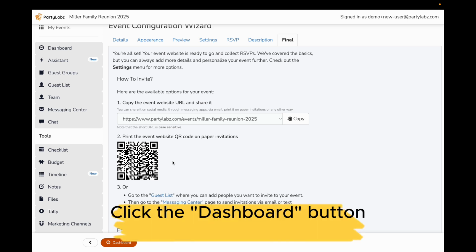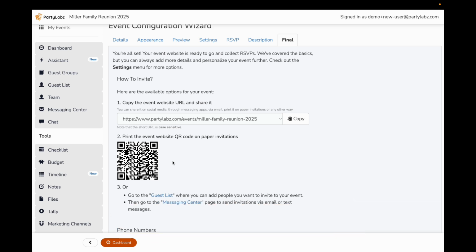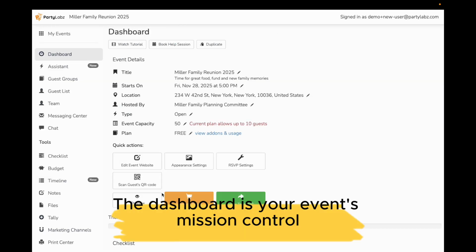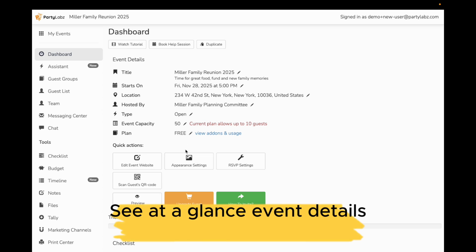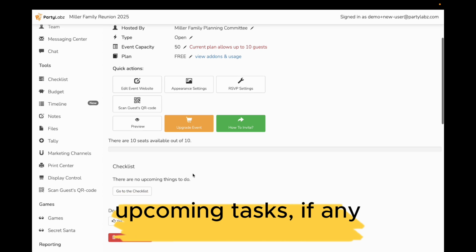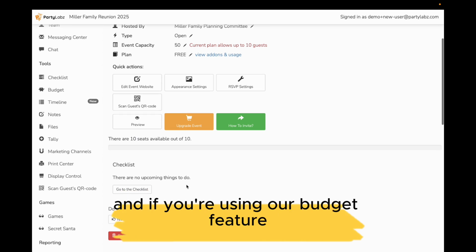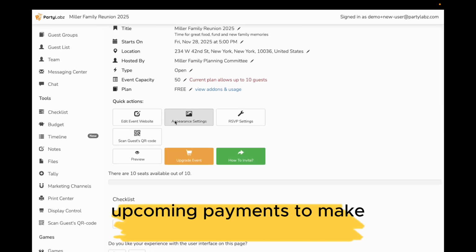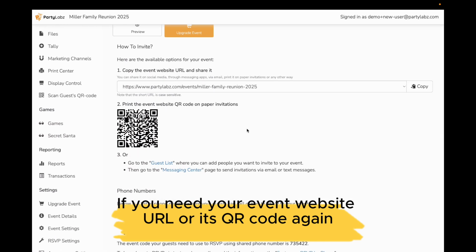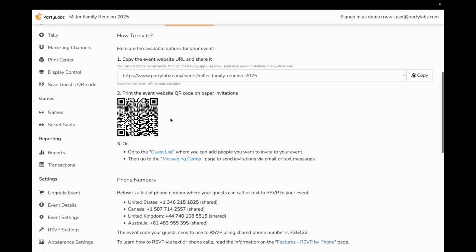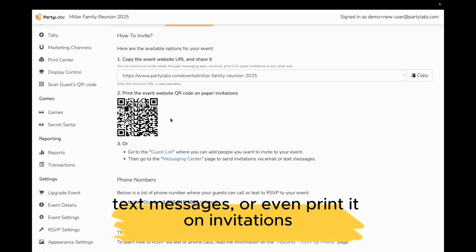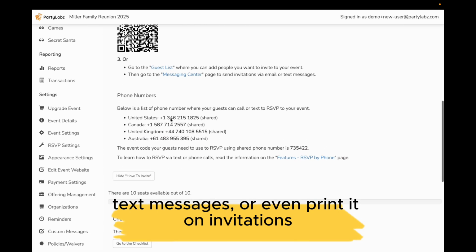Click the dashboard button to see your event command center. The dashboard is your event's mission control. See at a glance, event details, current capacity, recent RSVPs, upcoming tasks, if any, and if you're using our budget feature, upcoming payments to make. If you need your event website URL or its QR code again, click How to Invite button. Share that link however you prefer, social media, email, text messages, or even print it on invitations.